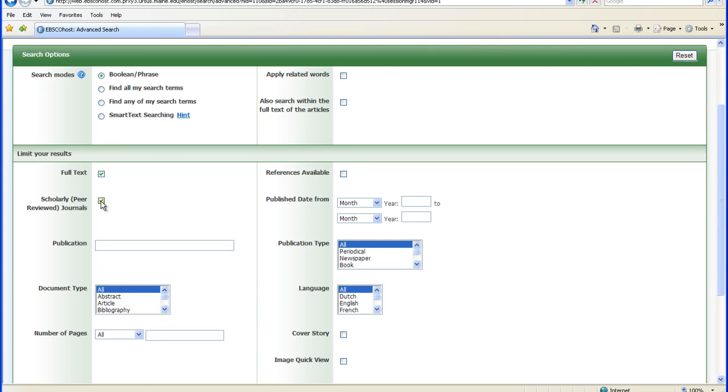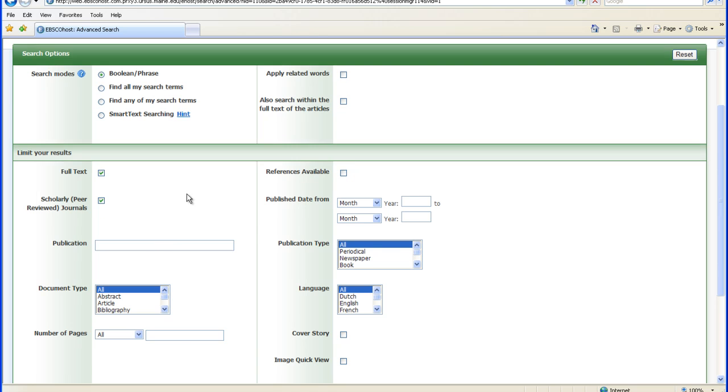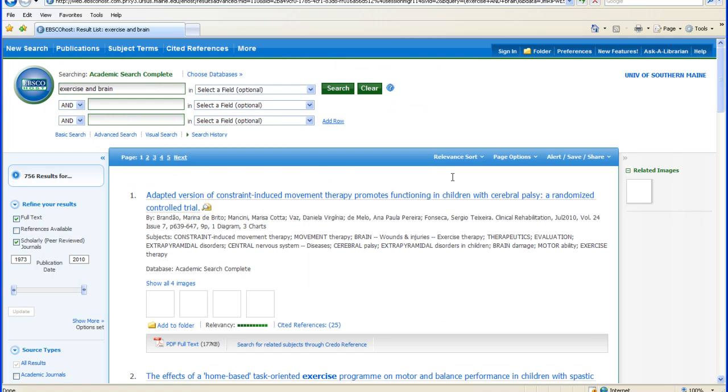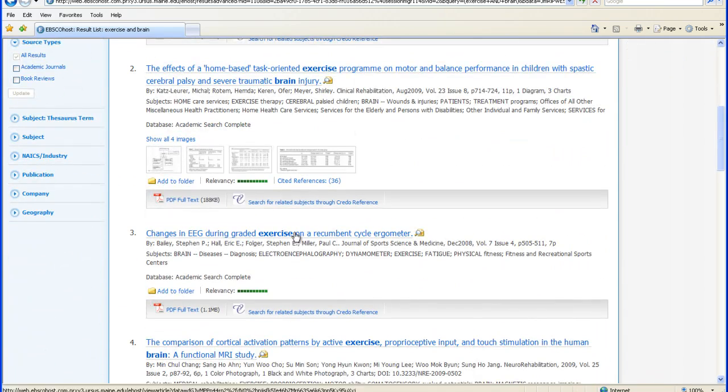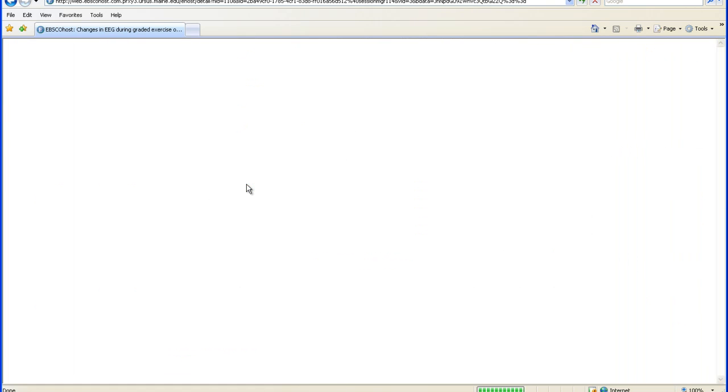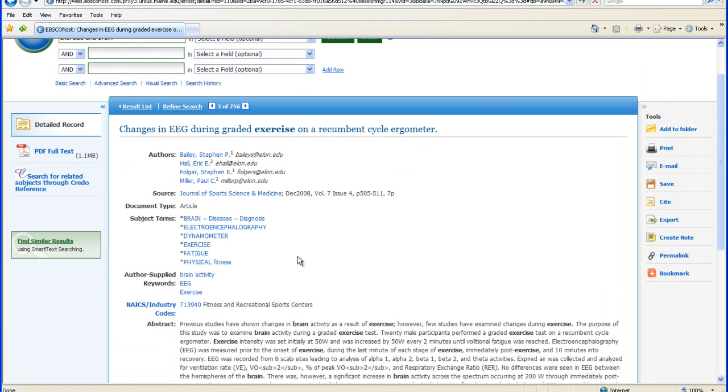Scholarly peer-reviewed journals. Okay, I explained that. You don't have to put in the publication, because that'll give you a general one. And that's basically it. So you can search for them. And then as soon as the search comes up, find things that are interesting to you. As you can tell, I've done a little bit of this before. So, changes in EEG during graded exercise on a recumbent cycle ergometer. Easier said than done. So I click it, and here we go.